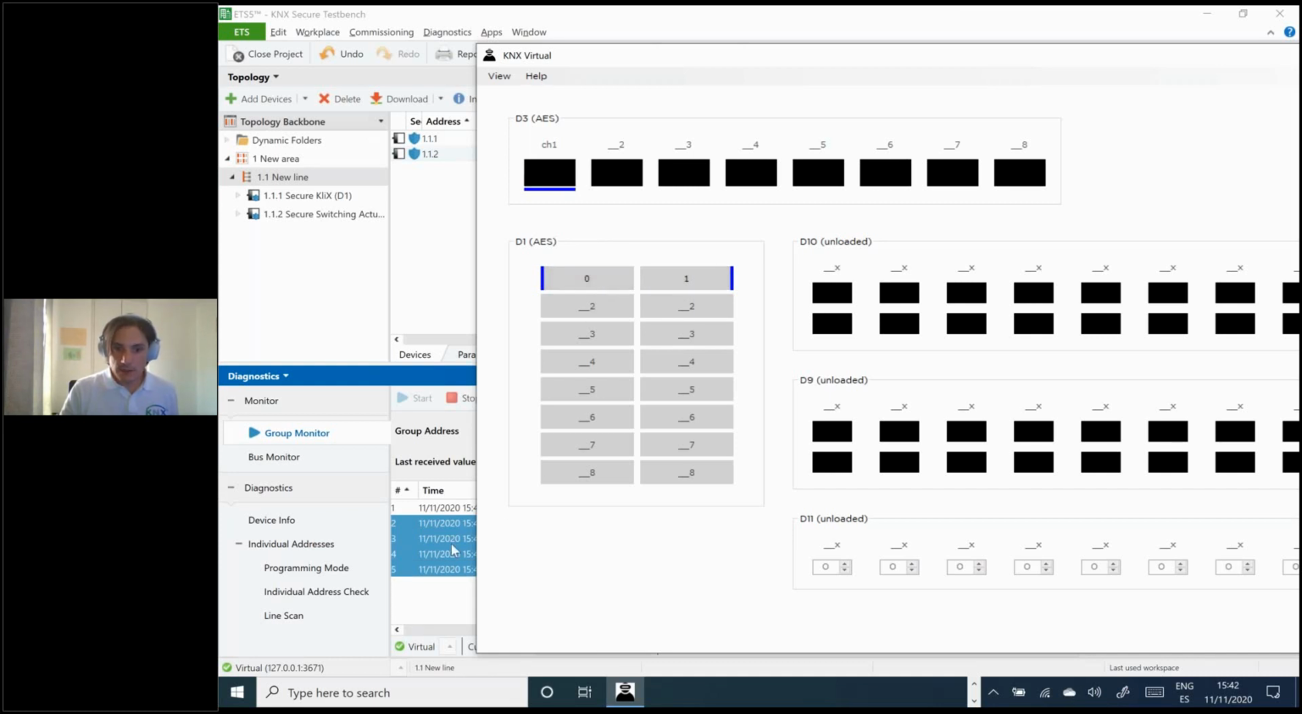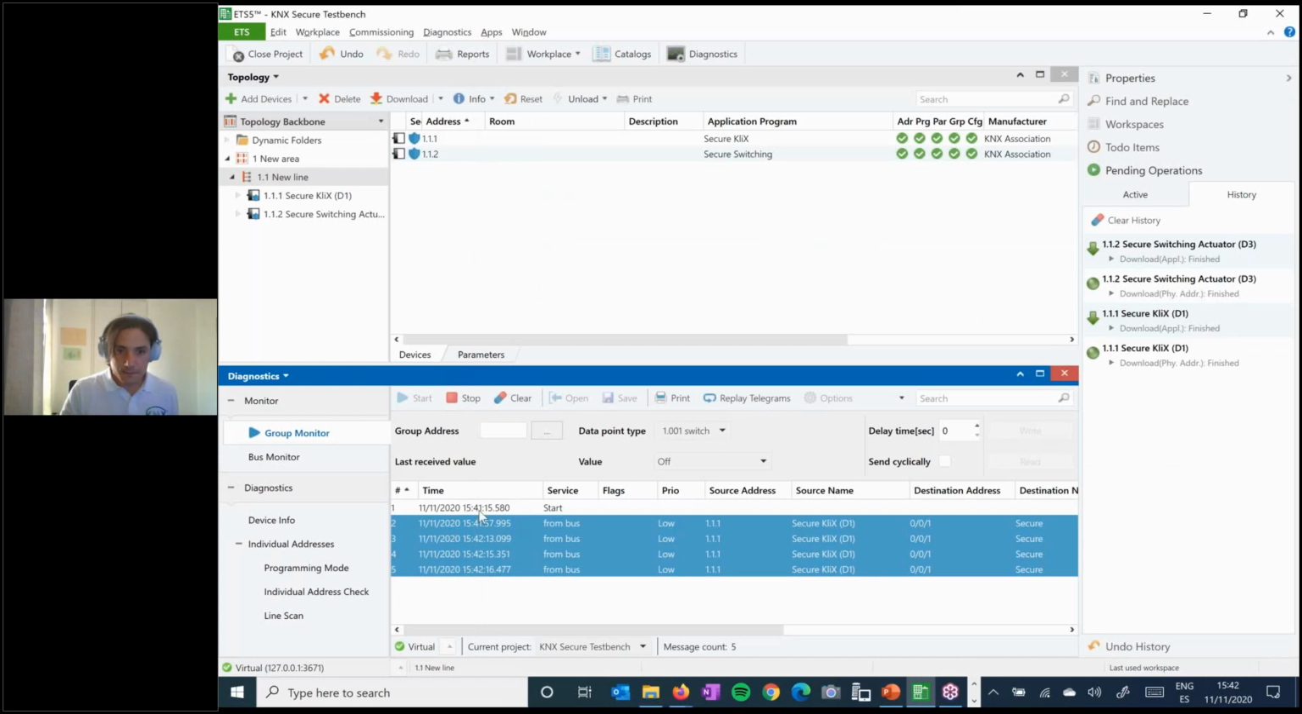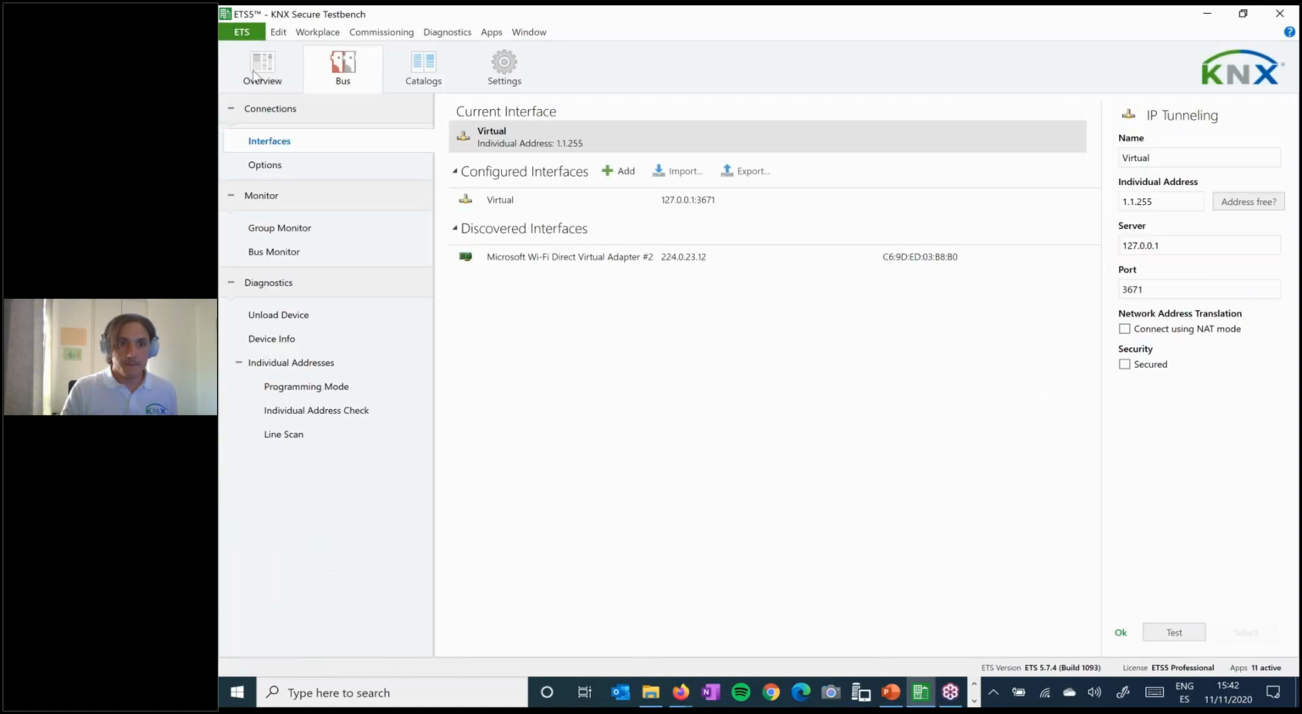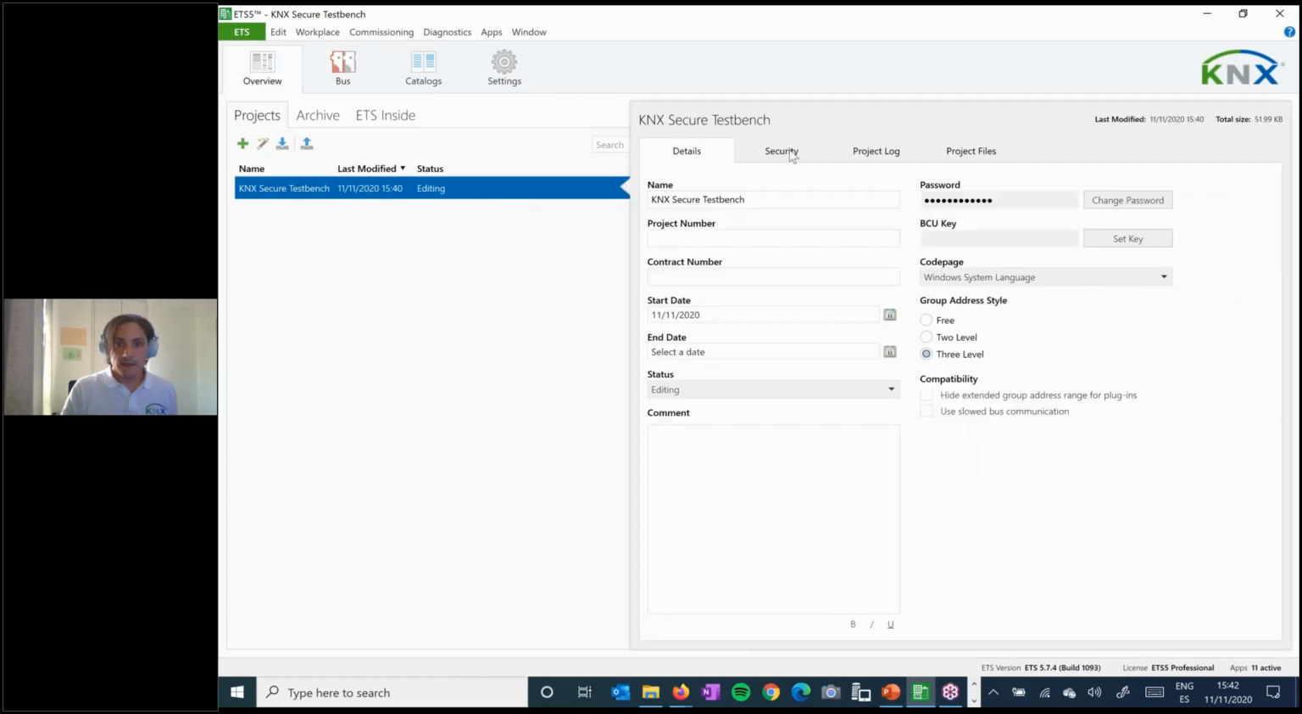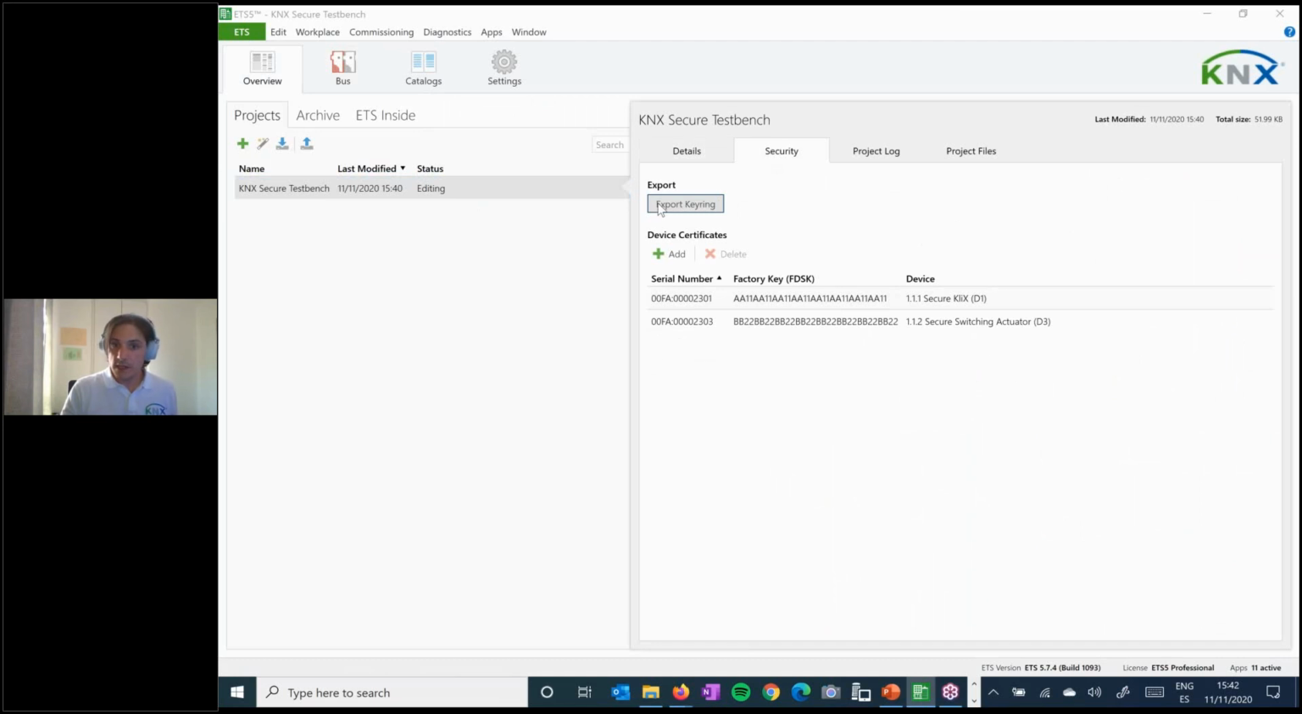So you can switch on and off, and you can see in the background there's now change to our group addresses. You can see the traffic taking place in the KNX virtual bus. So with this, you can actually see how the KNX Secure devices work, and you can go through the experience of setting up and commissioning a KNX Secure installation. Lastly, you can go to the project and check the security tab. Over here, you will find all the secure devices within the project, their device certificates, and you can also export the keyring of this project for other purposes such as visualization.